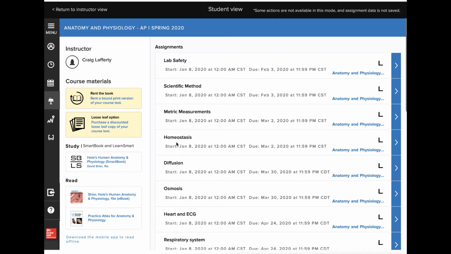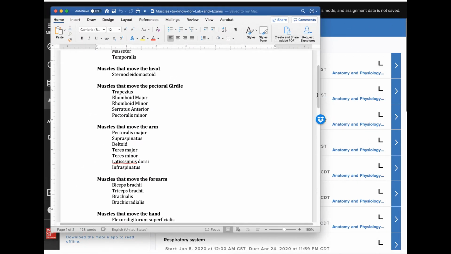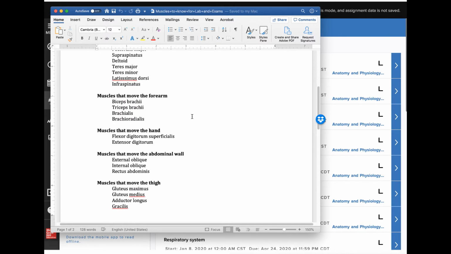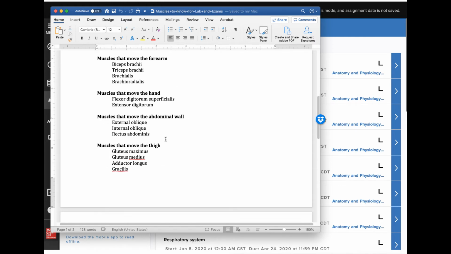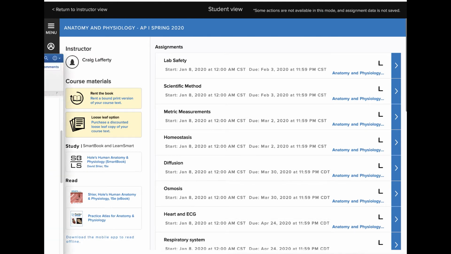Spelling counts. So you will find in the document files two documents with the names of all the structures you have to know. There are many bones and muscles in the human body, more than I want you to know. So what you want to do is open up these two Word documents. One is called Muscles to Know for the lab, and here is the list of the muscles that you actually have to know right through here. Like I said, there are many more out there, so I am saving you some time.